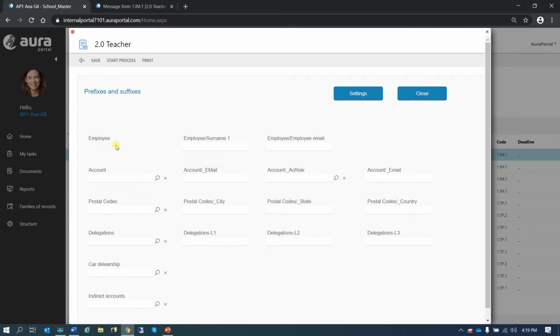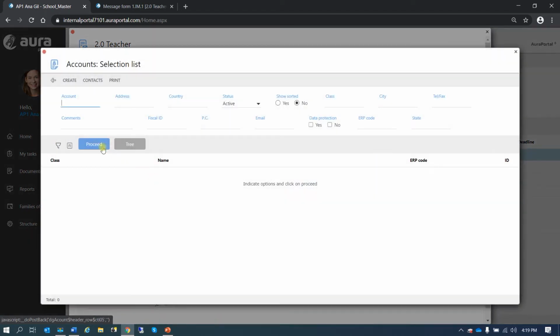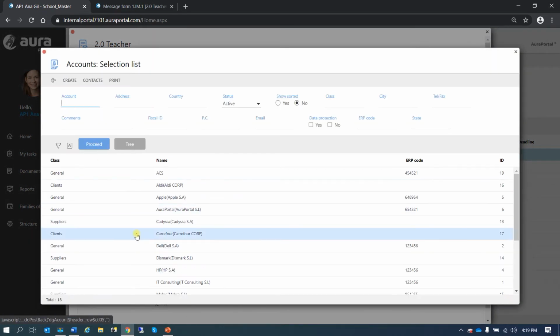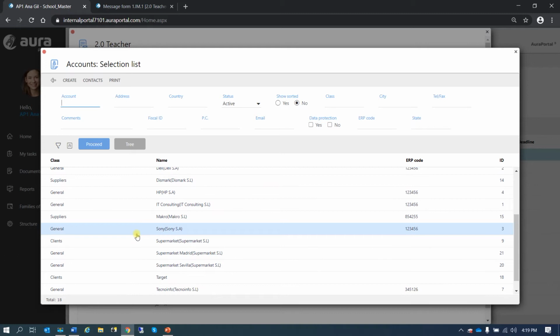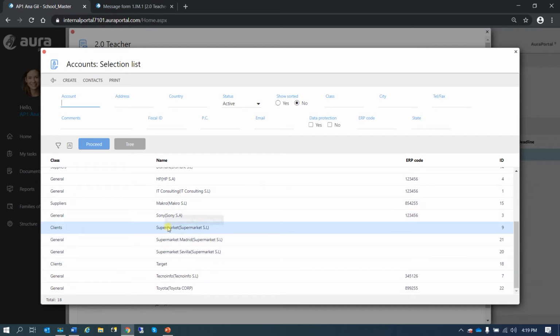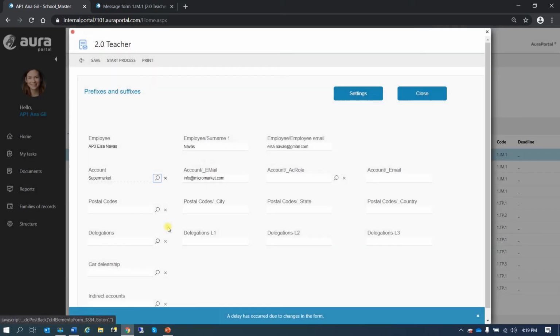And as we can see, it's not editable anymore. So if we go to the account and select it, so let's say we select supermarket. Can you see? All the data here has been auto-filled. It's been filled up by the system.